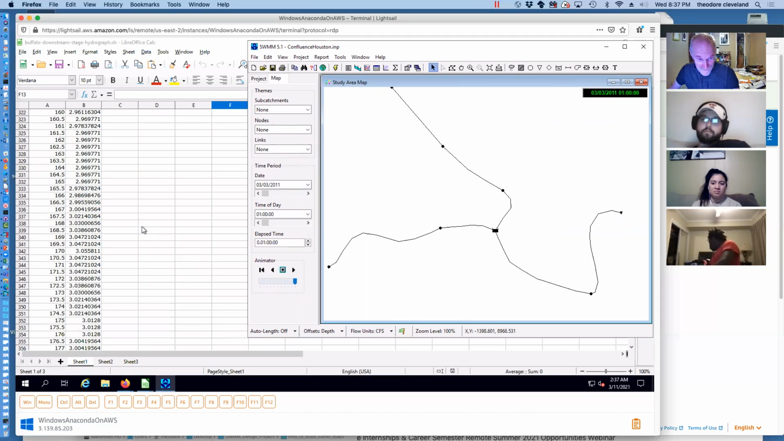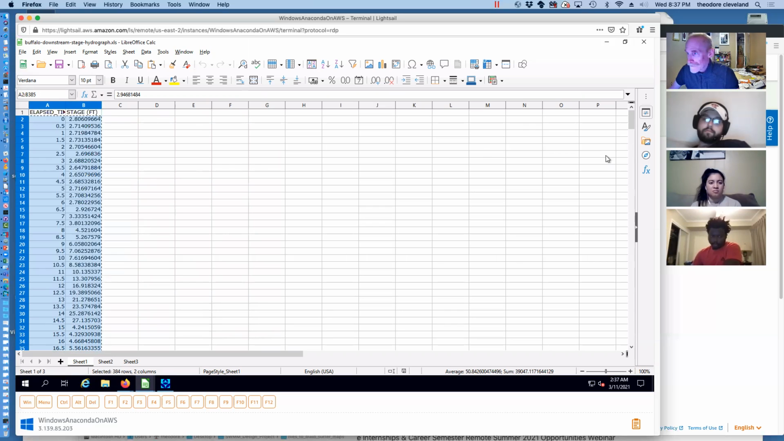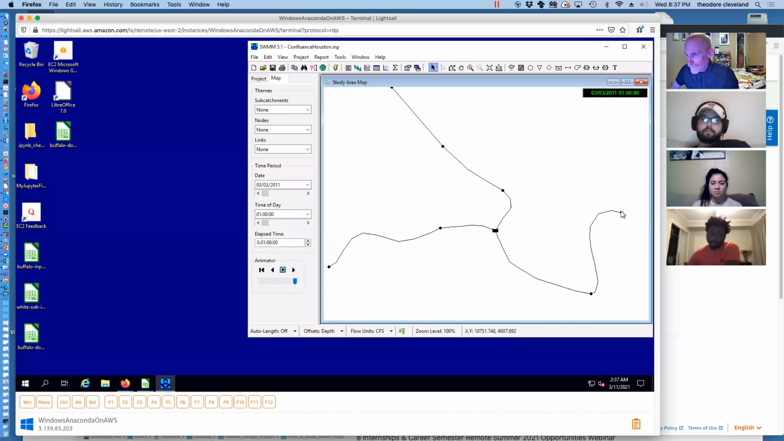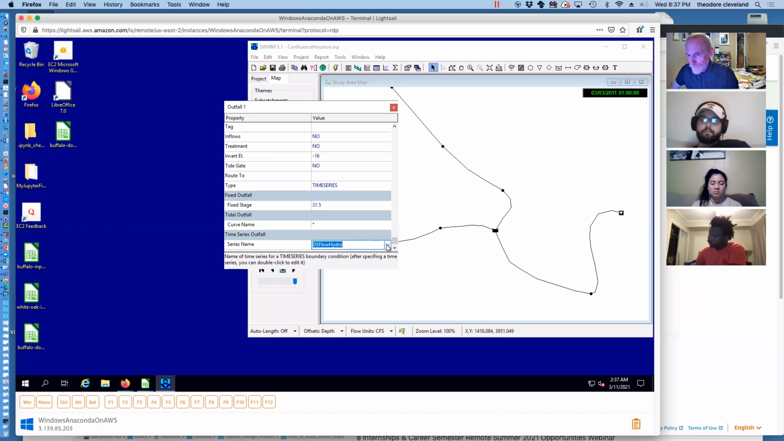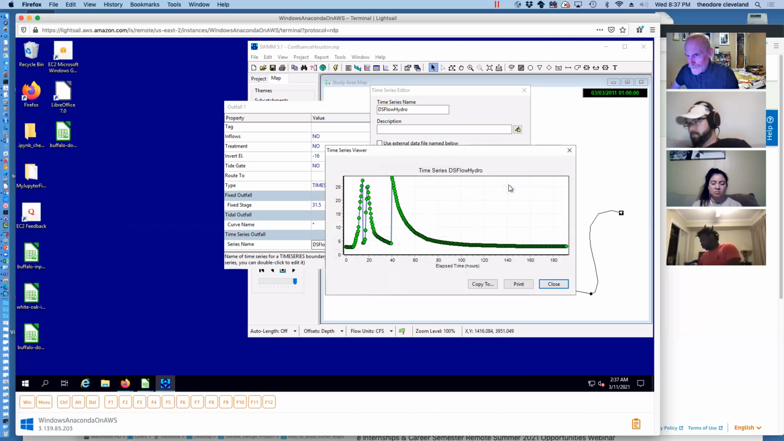Let me get my stage hydrograph. You notice it has a different time scale. That's not a problem for the program at all. Okay, that's better. So we'll pretend that is our observed downstream stage hydrograph. Whether it rises this rapidly in reality, let's see how many hours that is, 42.